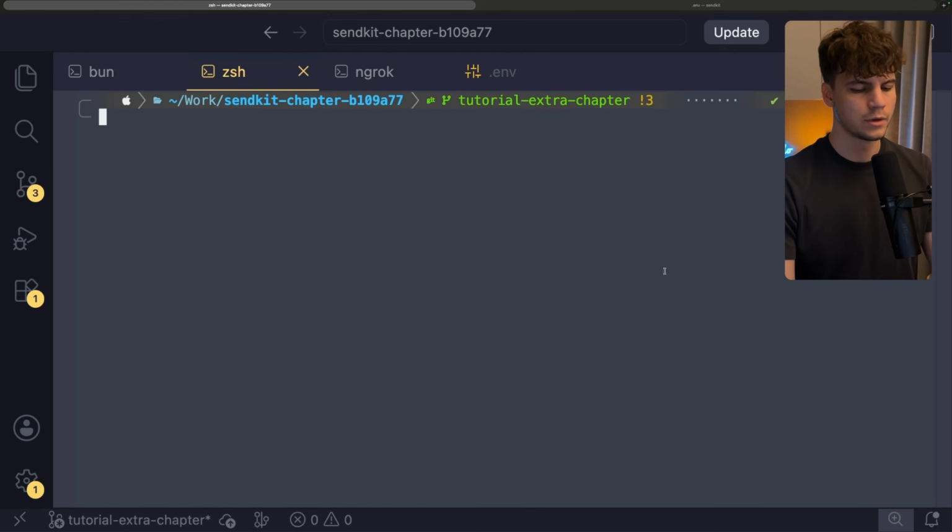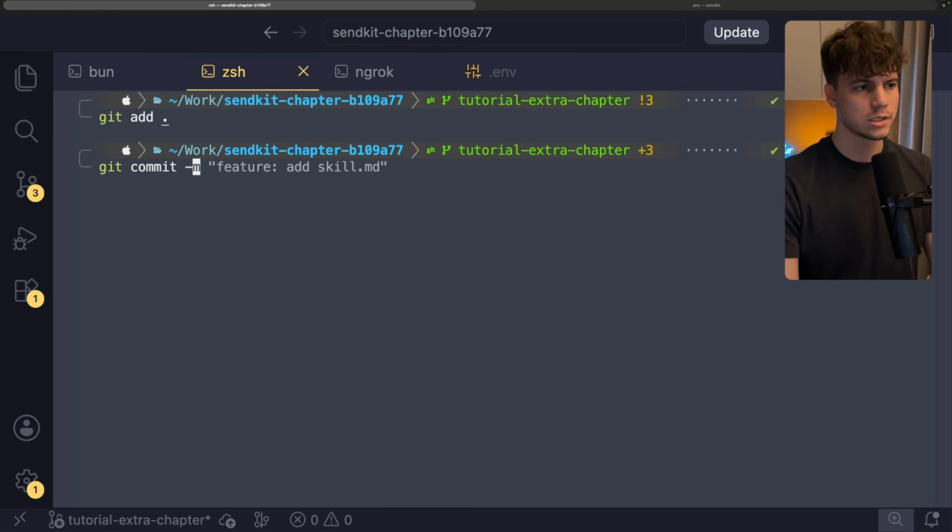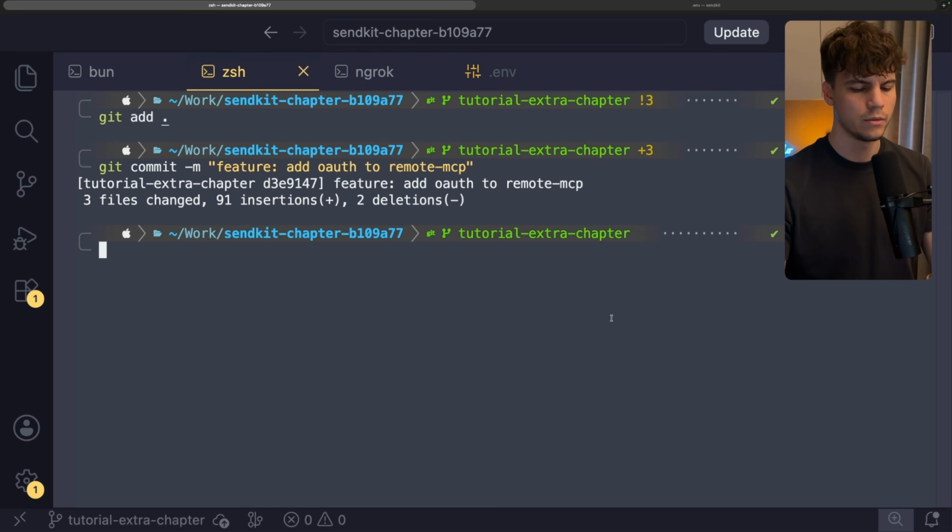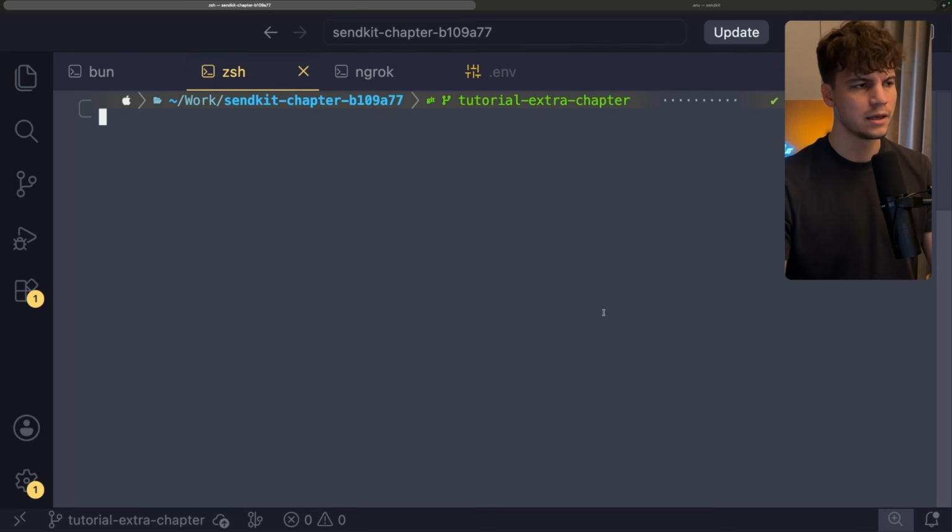Let's wrap this chapter up by committing our changes. I'm going to go ahead and call this commit feature add OAuth to remote MCP. There we go. No need to push or anything like that, just something to stage and commit our changes.